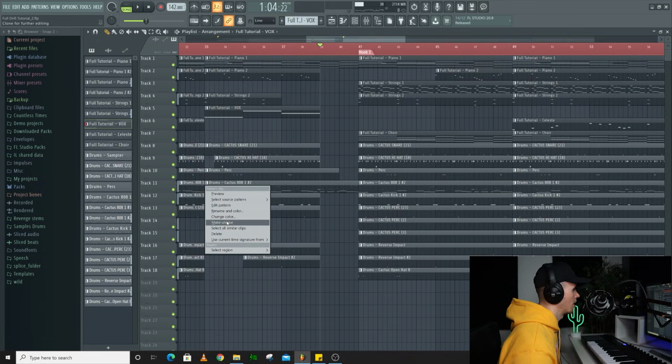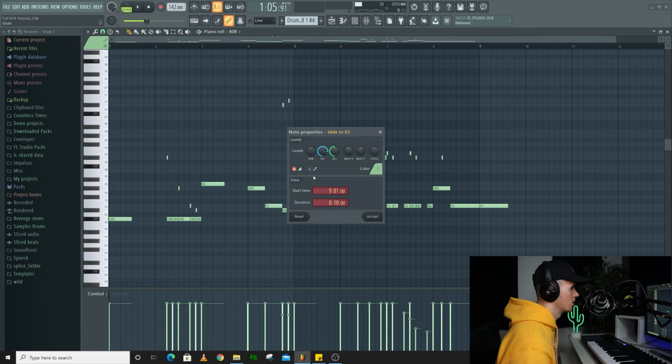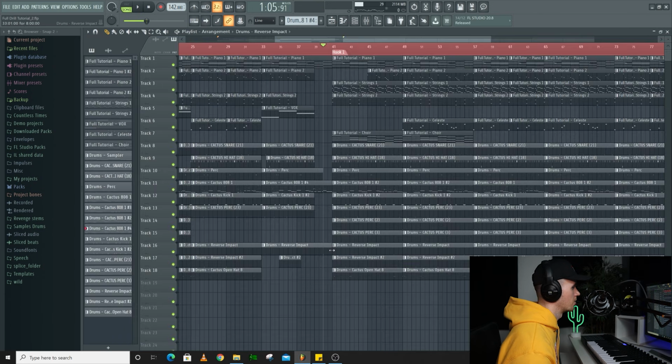And then just to switch up the pattern again, I'm going to change the 808 and take out these slides. And then I can even make this kind of fade out. So I'm going to take one, turn it into a slide, and turn the volume all the way down, and then I'm going to drag it over. But I think we definitely need that reverse impact in there again.